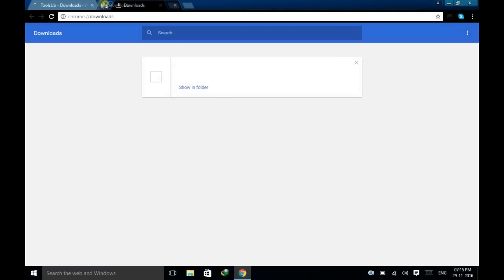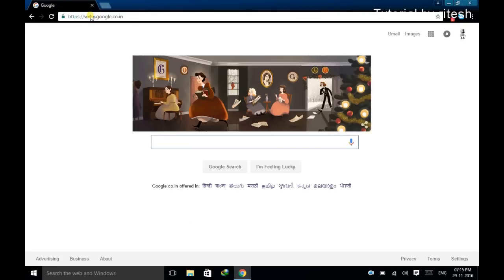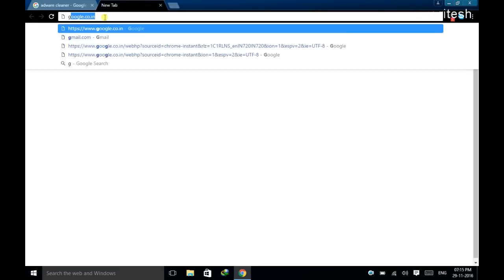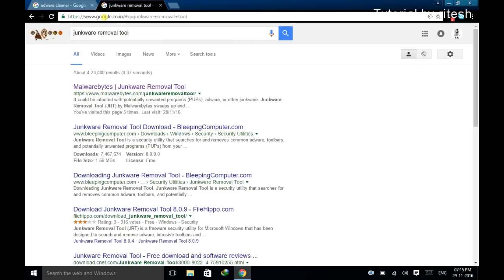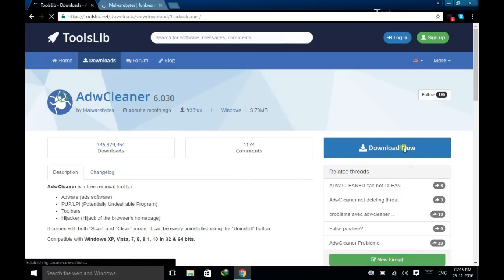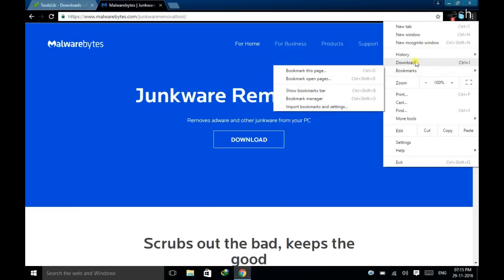So open your browser, then go to Google, then search for the tool AdwCleaner. Meanwhile, also open a new tab, go to Google and search for Junkware Removal Tool and go to the very first website. Go to it and download it. You can download it from here. Similarly, you can download it from here. I already downloaded it. Download it and install it.